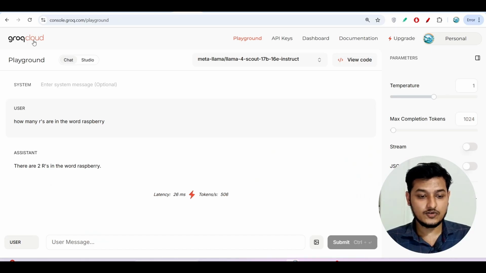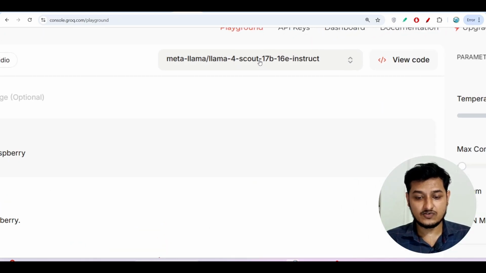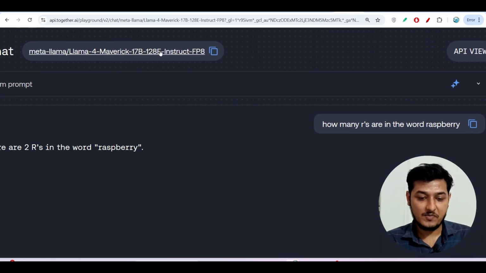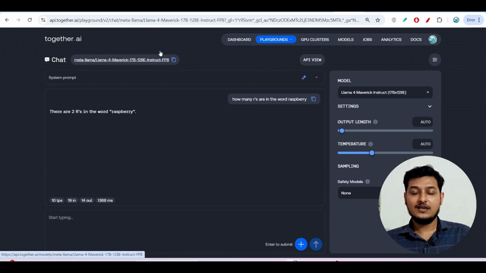Like if you go to this Grok Cloud, there you will find this llama 4 Scout, and if you go to this together.ai, there you will find this llama 4 Maverik. Okay, so please try it and let me know your thought.